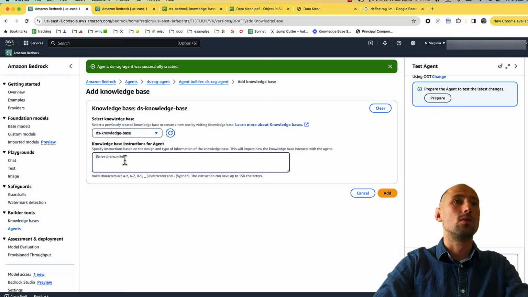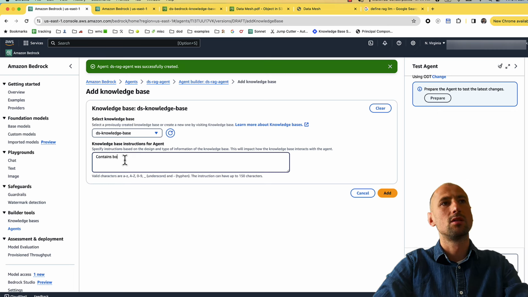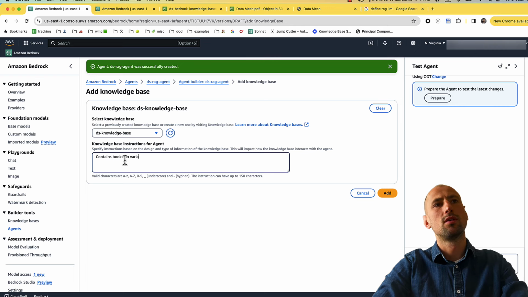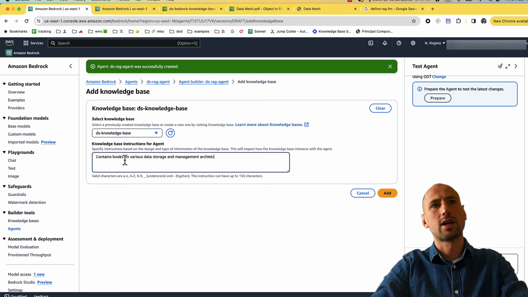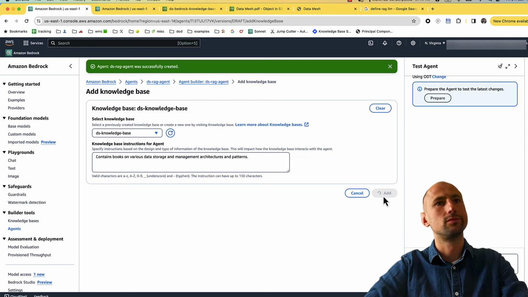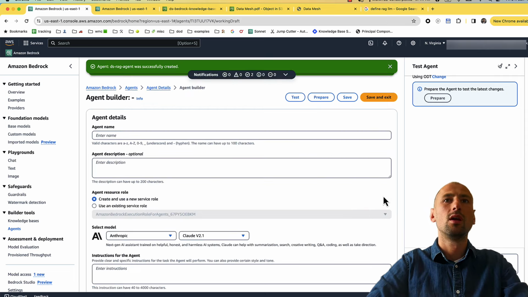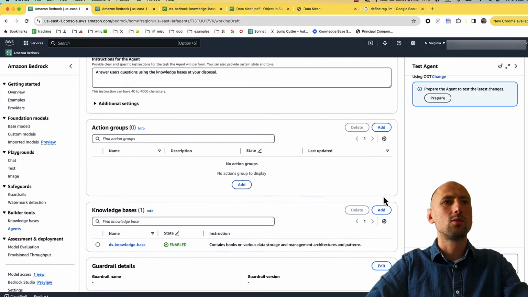Okay, so contains books on various data storage and management architectures and patterns. Should do for now. Okay, we added the knowledge base.